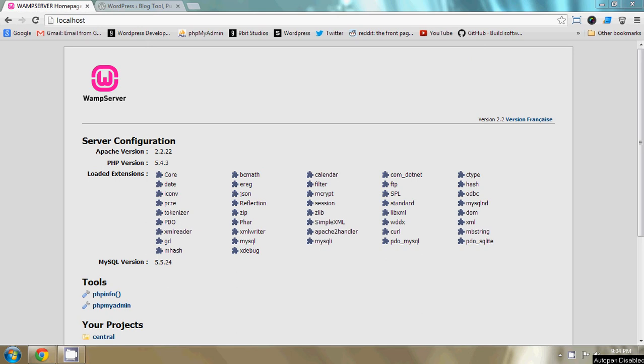Hello everyone. Today I'm going to show you how to install WordPress on your WAMP server setup. So if you have installed WAMP server and are running it and you type localhost into your web browser, you'll be taken to the WAMP server homepage. And the first thing we're going to want to do is create a database so that we can host our WordPress installation locally on WAMP server.